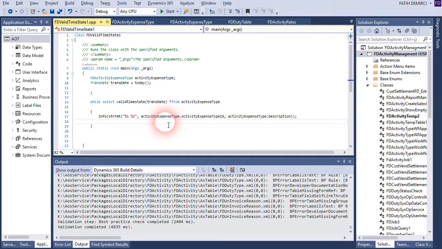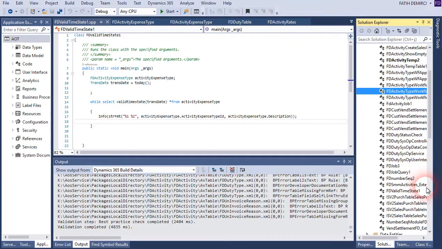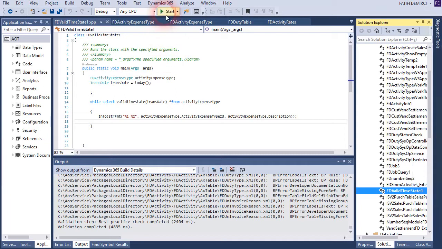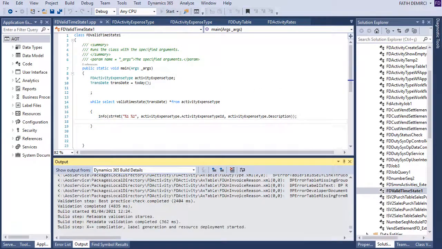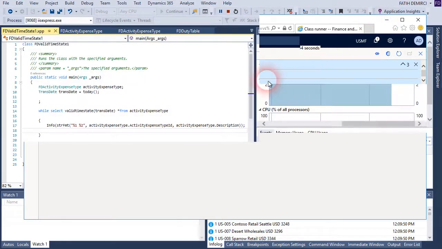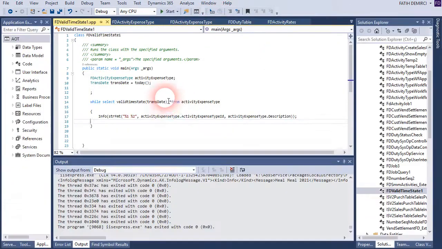Let's run this and see if it works as we expected. First of all, I want to set a startup project, this one, and let's run it. Okay, it runs and shows us 3 records because these are the active ones. For example, meal 2012 is not listed here because it was expired. So it worked. Let's go back to our code.